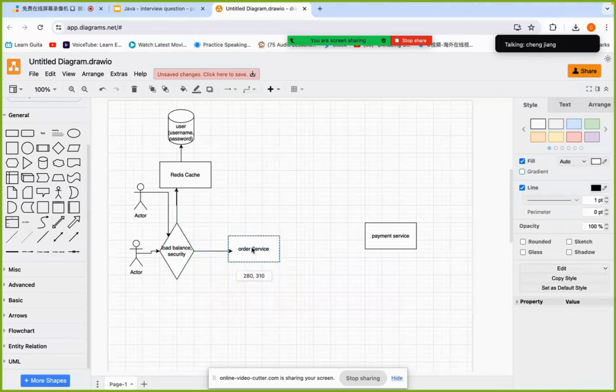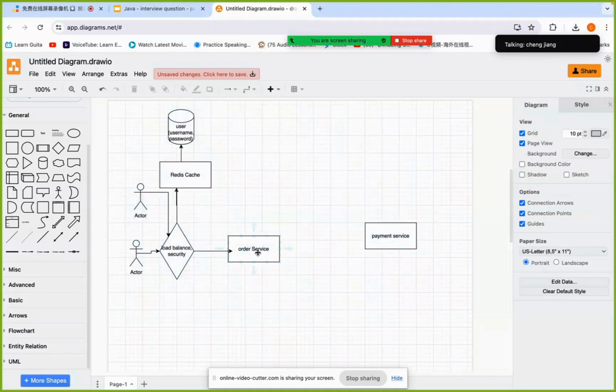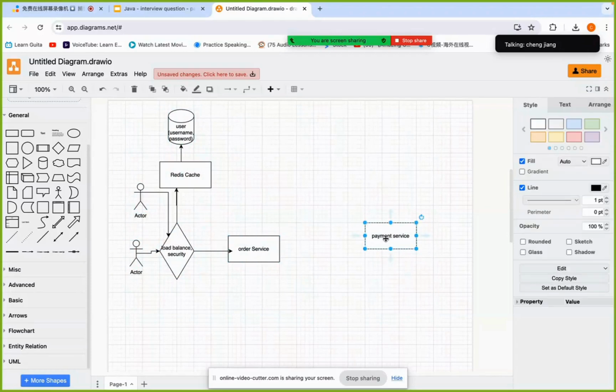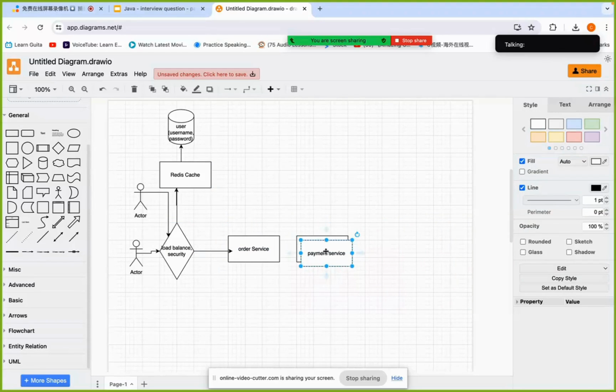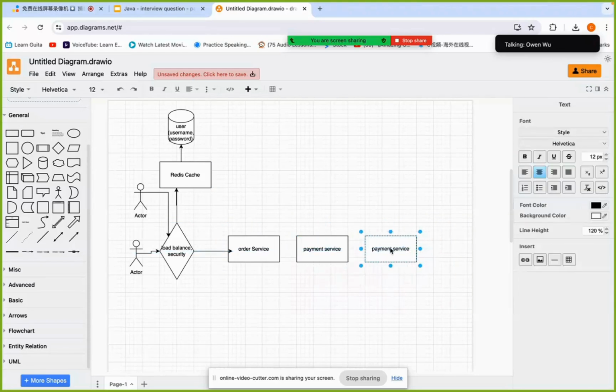Now we have order. Before we start, here is the microservice architecture. Order, and then we have payment, maybe delivery. So these are all separate services.